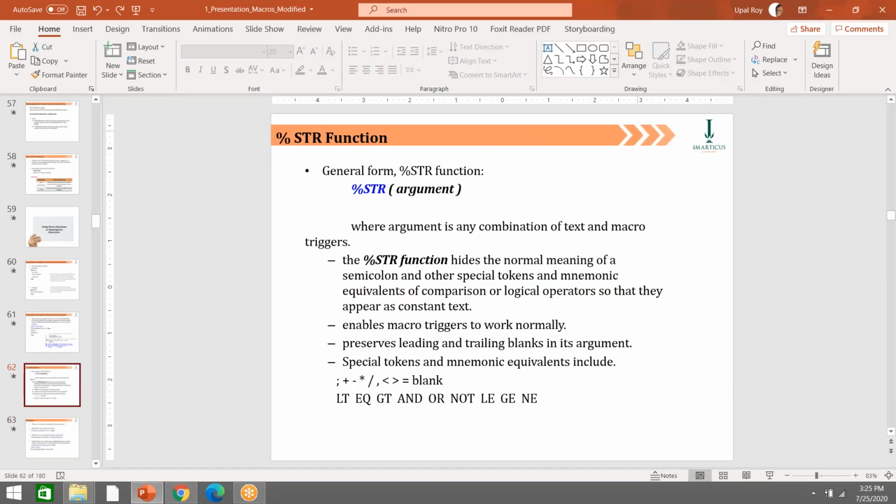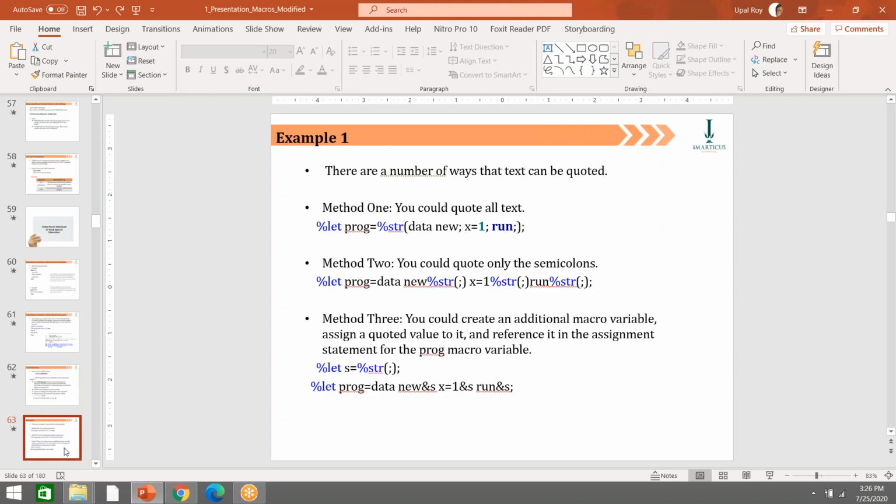So this is basically about the structure, because the structure argument can handle mnemonic values, or if you are going to create a macro of blanks, semicolons, or special characters, then in that case you should use the structure argument or the structure functions. So we are good with the structure function.